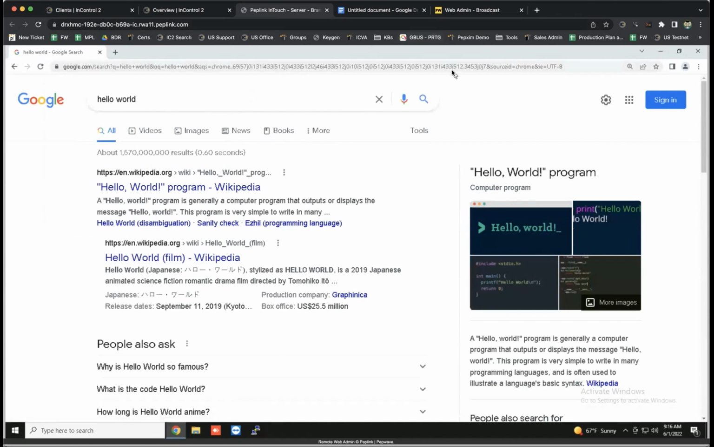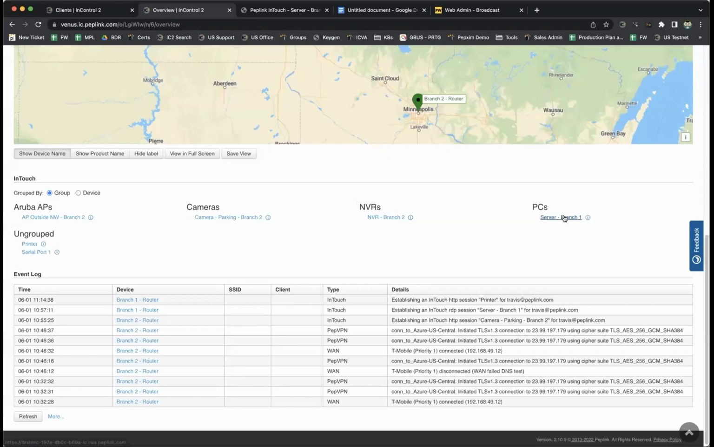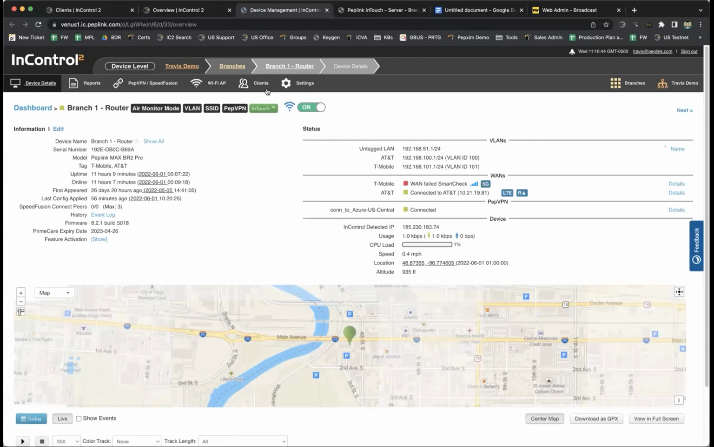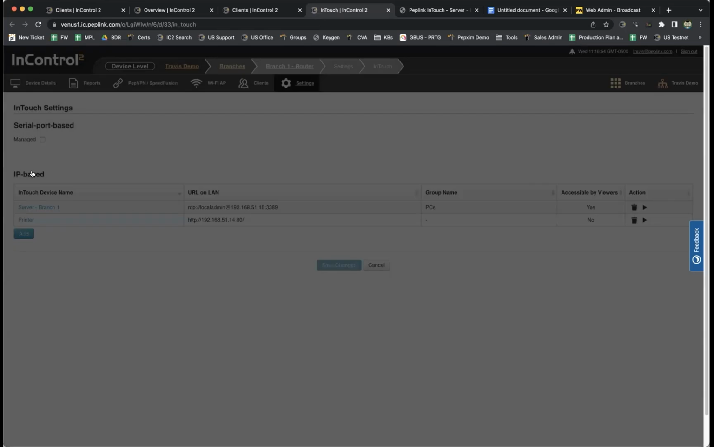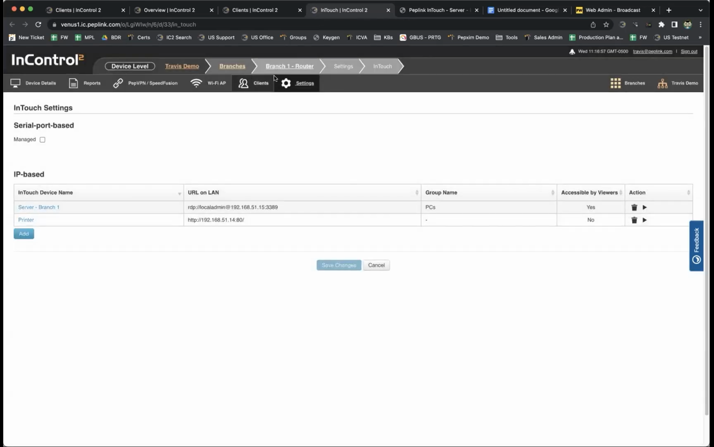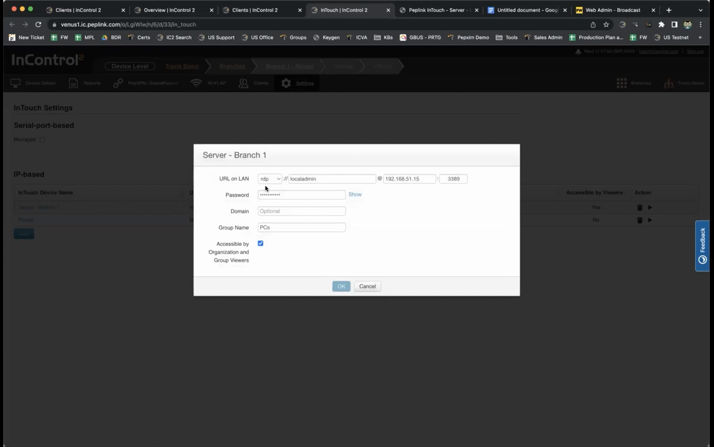So again, there really wasn't a whole lot extra work to set that up compared to the web page that I showed you just a second ago. Again, that's behind this branch 1 router here. If we go check out that client list, you can see there's that same desktop computer. Oh, yep, there that is. Okay. Yeah, so I had that pre-set up already.